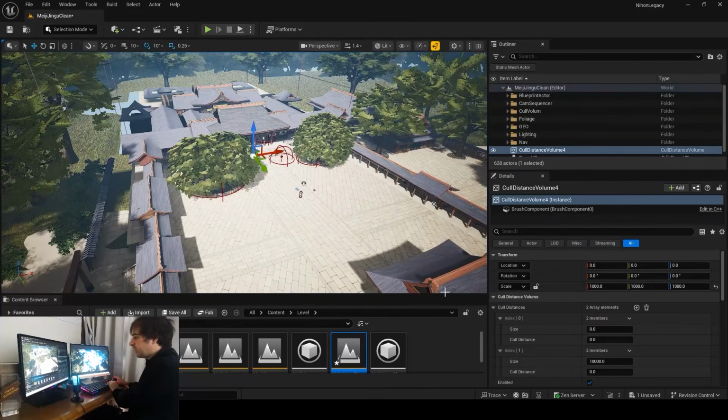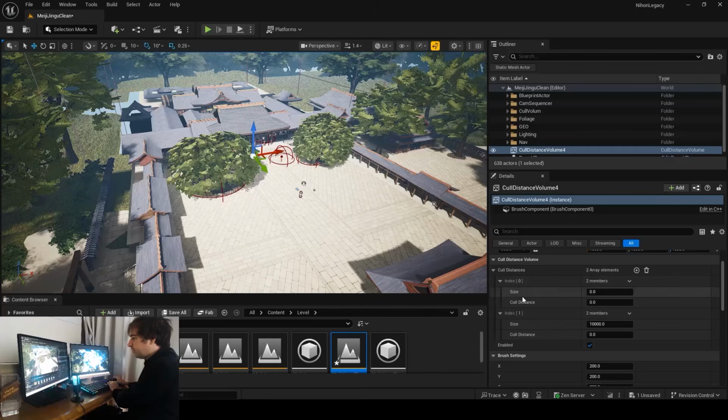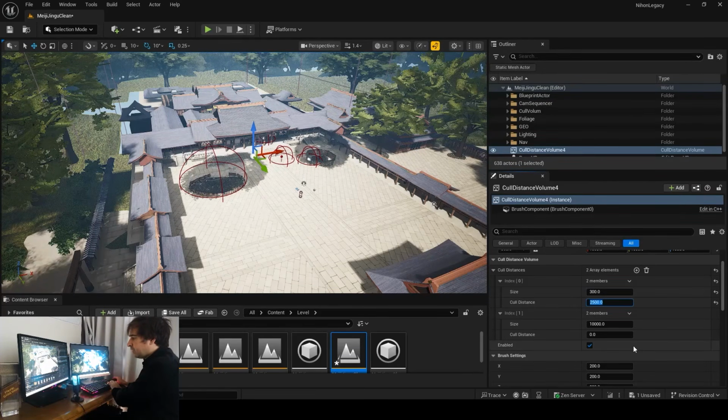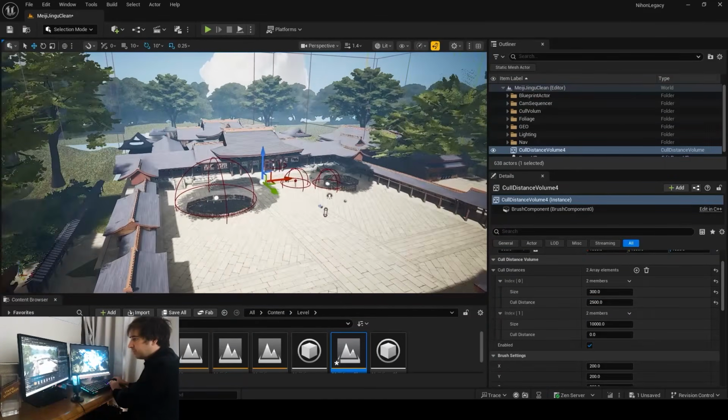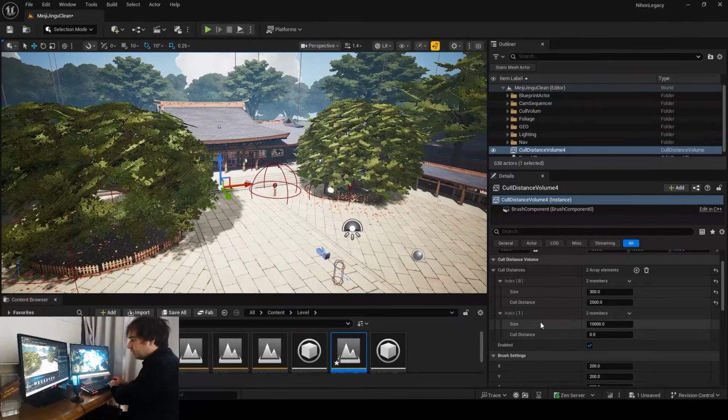How is it working? It's simple. You put rules with the size of the object. So for example, an object which has a size of 300 will have a cull distance of, let's say, 2500. Okay? So you can see already objects disappearing. And after you can put another size, for example, an object of a size of 1000 will disappear at, let's say, 5000.